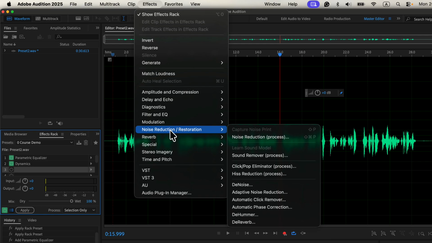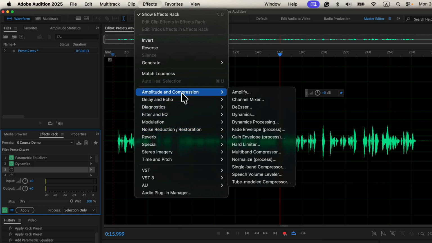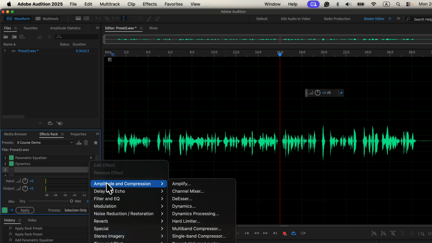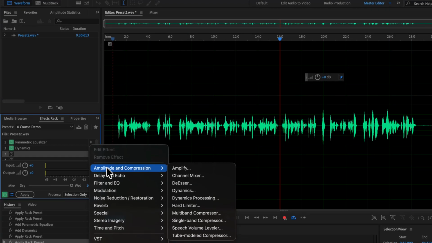That's because the effects rack works in real time as a continuous processing chain. Audio flows from one effect to the next without permanently changing the waveform. Process-based effects, on the other hand, permanently modify the audio and must be applied separately. So if an effect has process written next to it, it cannot be added to the effects rack. For example, Normalize is a process-based effect. You must apply it separately before or after using the effects rack. You cannot insert it directly into the chain.